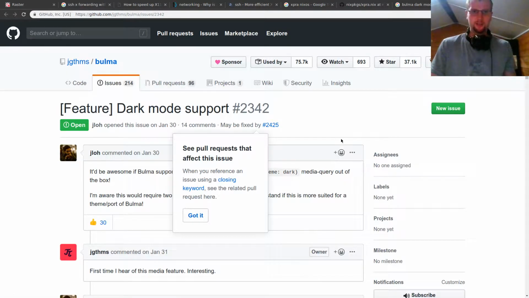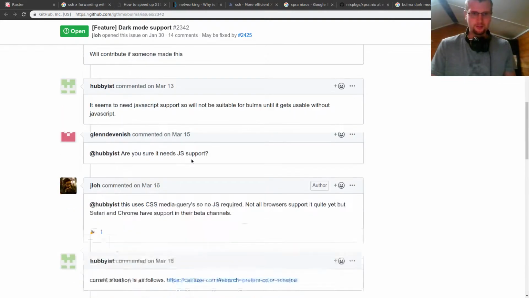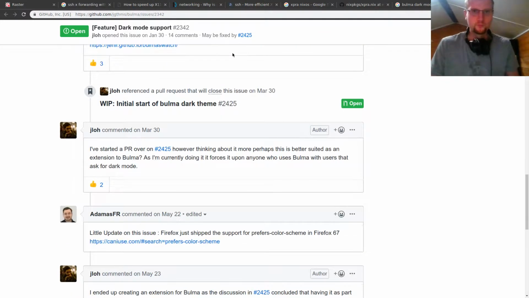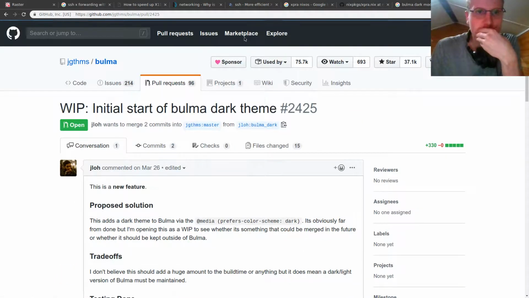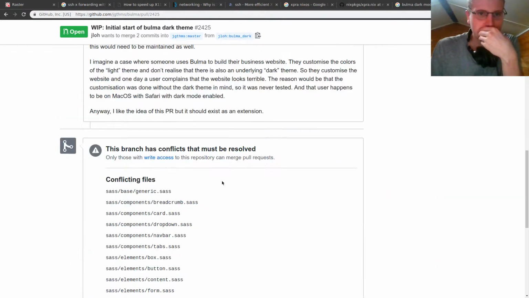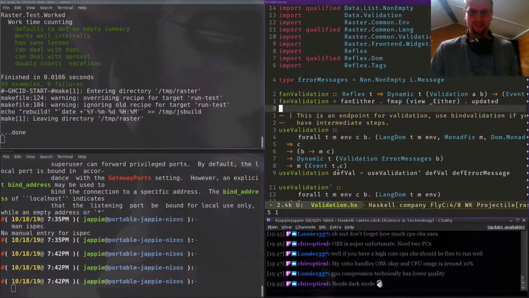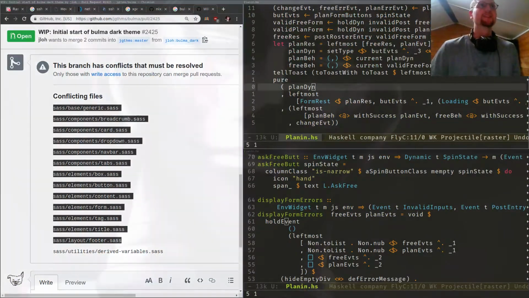Did they make it? I can just steal it. The pull request that affects this. Maybe fixed by. We can just use this theme, right? And we have dark mode. Fucking sass. I'm not gonna do that. I don't wanna compile any sass shit. I did it. Cool. Cool.